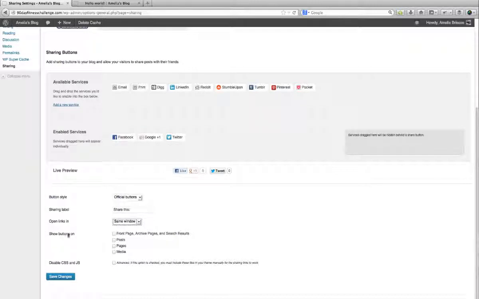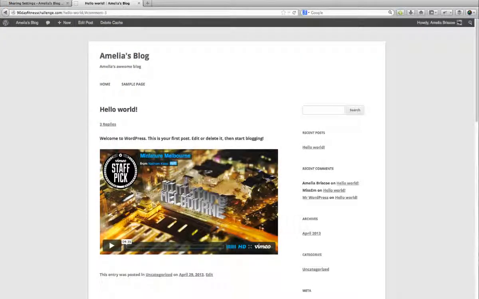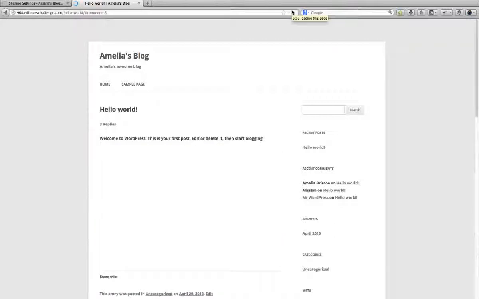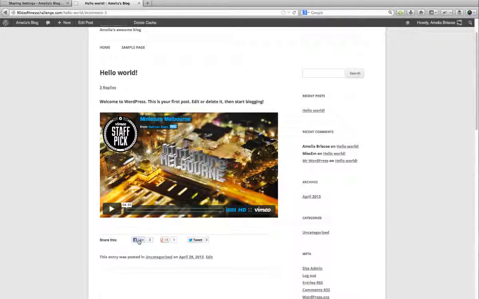And we've got this option here to show the button, so we can show it on posts, pages and media. I'm just going to select it for posts at the moment and leave it as that, and click Save Changes. So that's going to add that change there for you. So let's now go back into our site, and we're going to specifically stay in this Hello World post, and you'll see now at the bottom here we've got the like, +1, and the tweet button. So that's all added in.